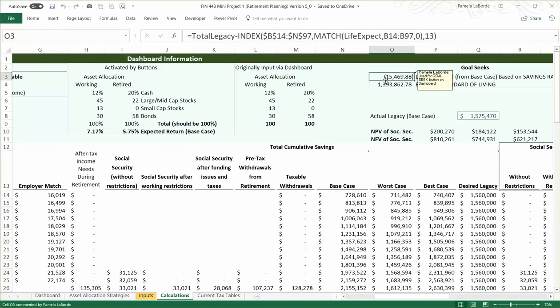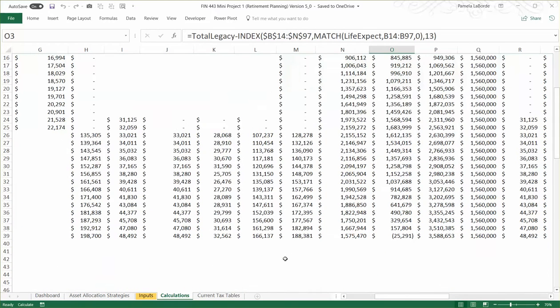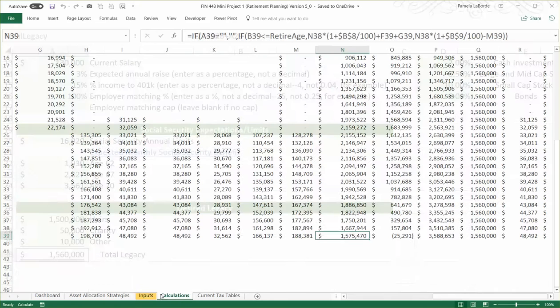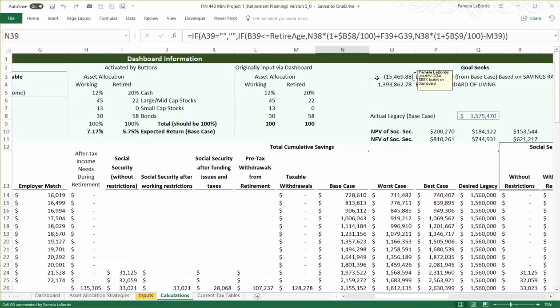Well, right now they're not equal. I expect to have 1.575 million, and I desire to leave a legacy of 1.56 million, which is awfully close. So the difference is about $15,000. But basically, I want to solve for the rate that I need to save from each paycheck that is going to make this value equal to 0.